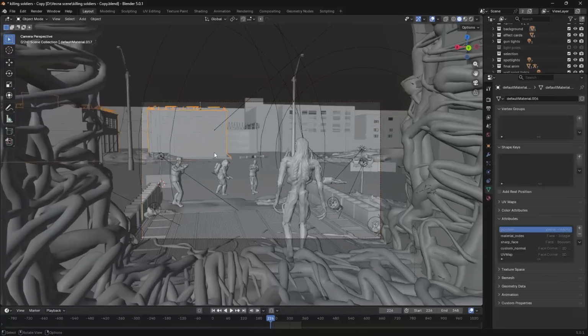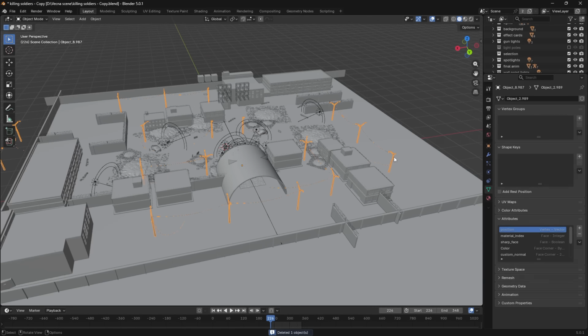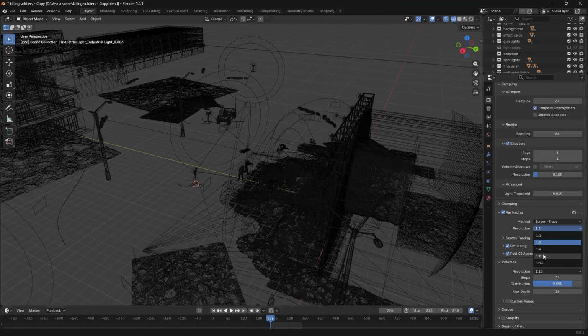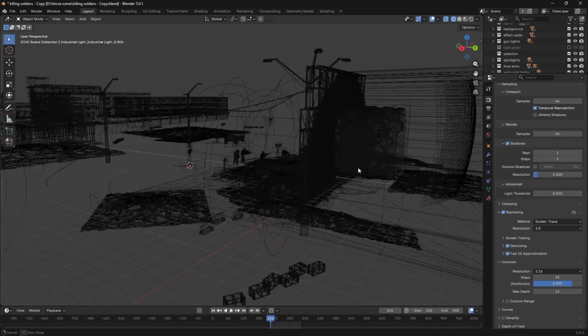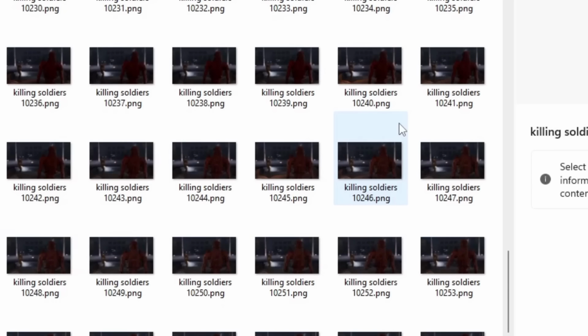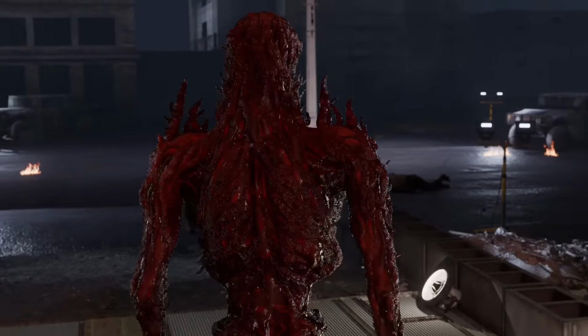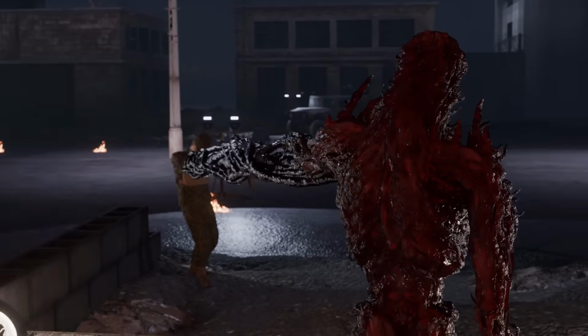Anyways, what I finally had to do was to set up my camera angles first and then basically go in and delete everything that was outside of view, decrease the render settings like crazy, and finally I got some images rendered in my folder.